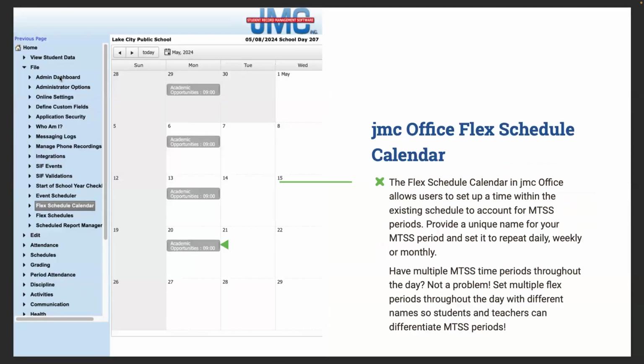The Flex Schedule calendar in JMC Office allows users to set up a time within the existing schedule to account for MTSS periods. You can provide a unique name for your MTSS period and set it up to repeat daily, weekly, or monthly. And if you have multiple MTSS time periods throughout the day, it's super easy. You can set multiple flex periods throughout the day with different names, so students and teachers can differentiate those MTSS periods.